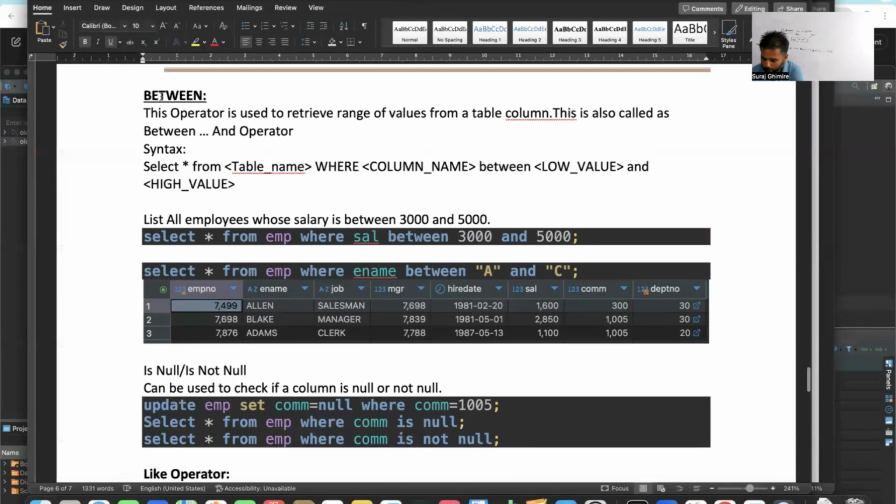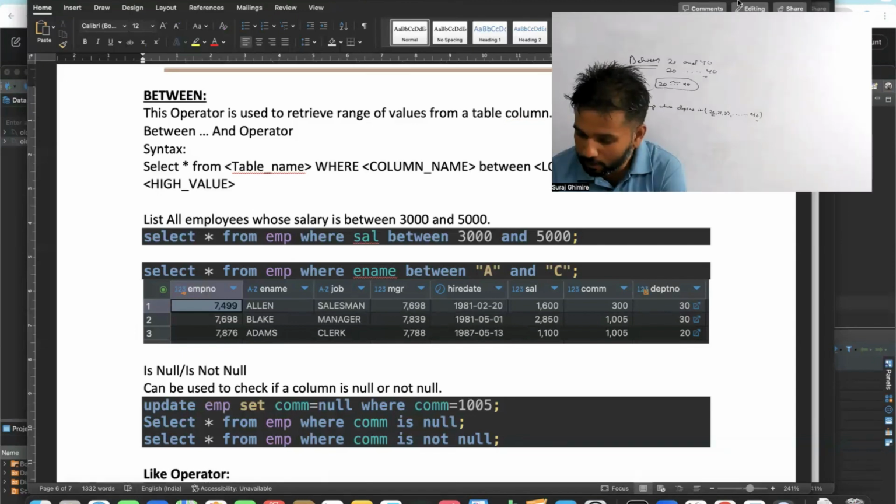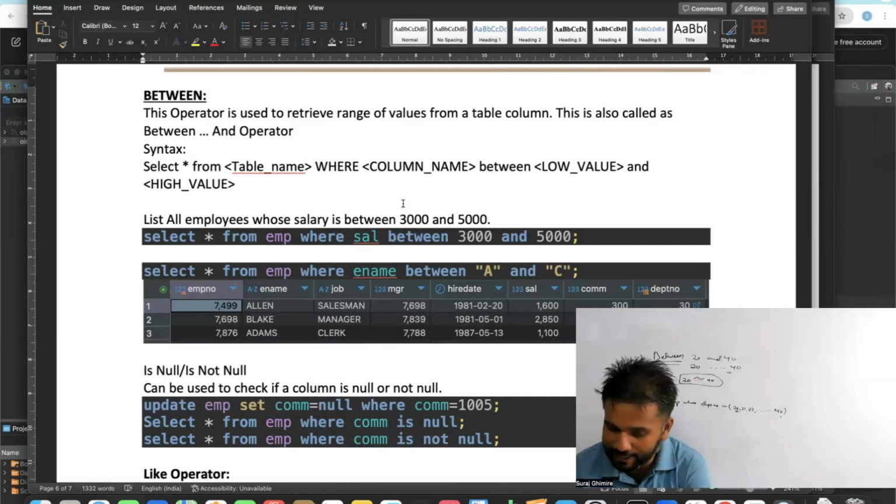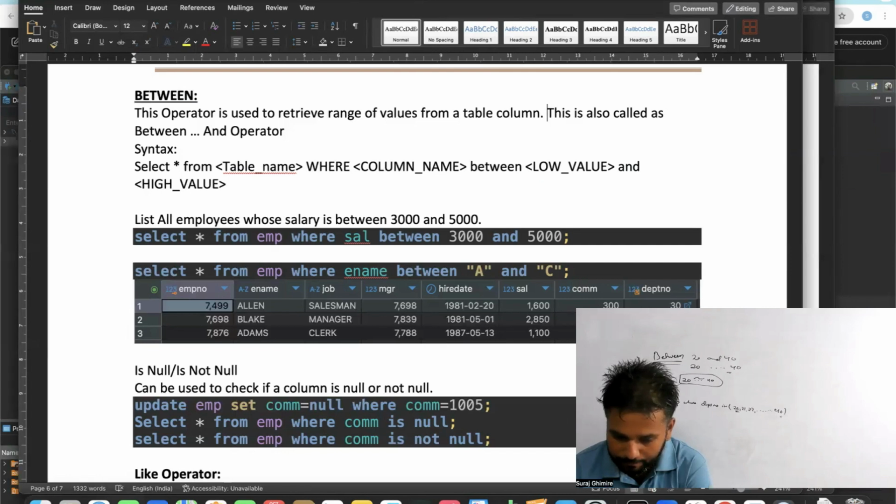Now, look into this. This operator is used to retrieve a range of values from a table column. And this command is also called the BETWEEN AND operator. Why? Because along with your BETWEEN, you will also be using AND. So let's give this a try.